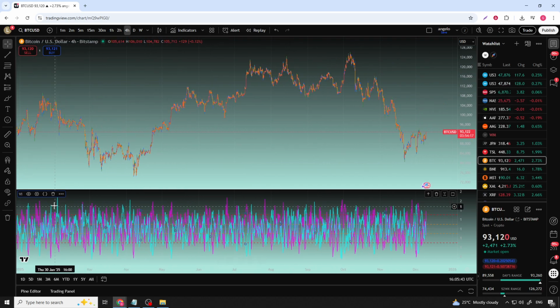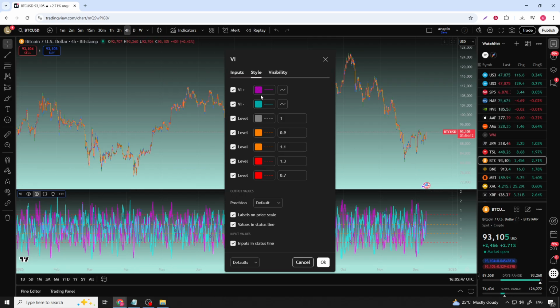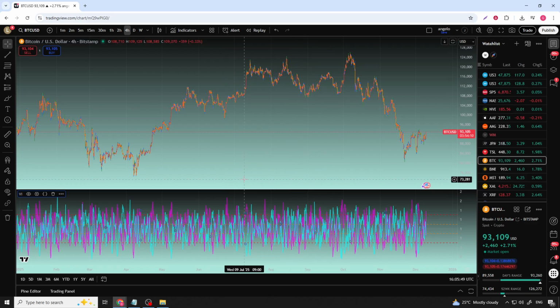Once the indicator is added, you can hover over its name in the chart legend and open the settings if you want to tweak colors, line thickness, or other visual options to match your personal style. And that's all you need to do to add the Vortex indicator with thresholds defined in TradingView Pro.